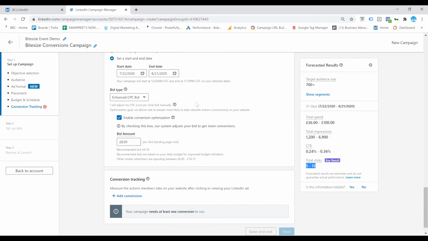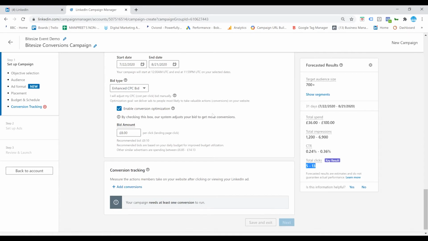If we want to add in job titles, we can do. So it becomes very narrow and niche, but that's the benefit of LinkedIn. You get a higher quality click compared to what you do on Facebook and other platforms. So just bear that in mind when you're doing it.